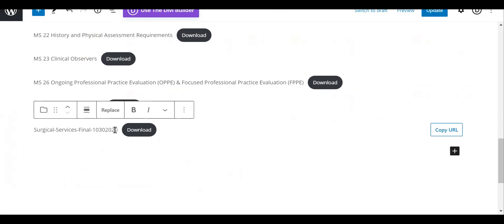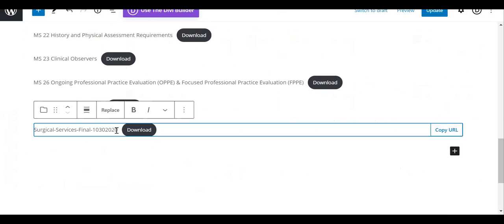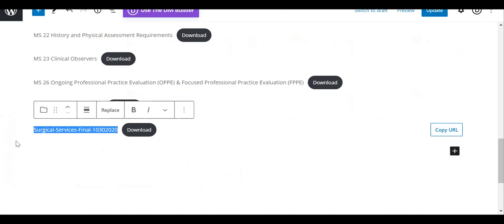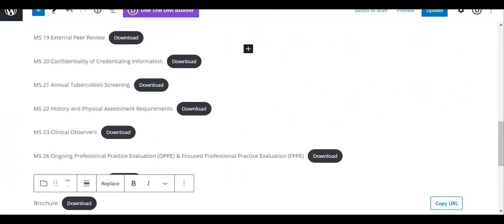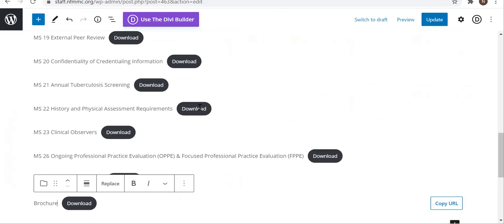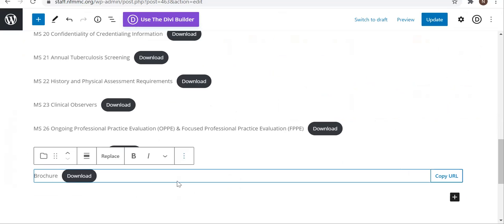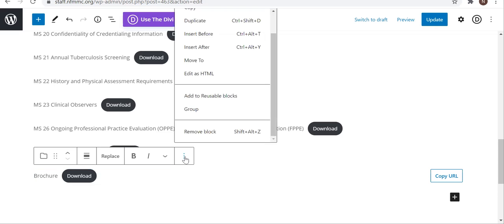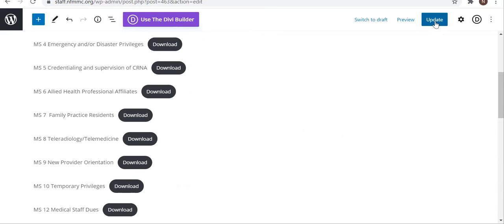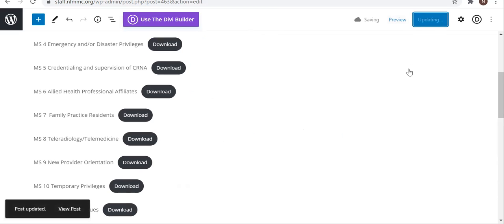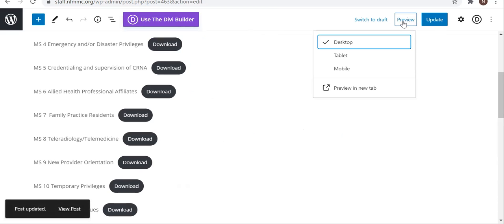And basically, you're just going to highlight this text and then give it the name or heading you want it to say. Once you're done with that, you want to click on Update. And you've just added your file. If you want to delete that file, just highlight it, and in these three dots right here, remove the block. And then go ahead and update. And you can always preview in a new tab and see what it looks like.